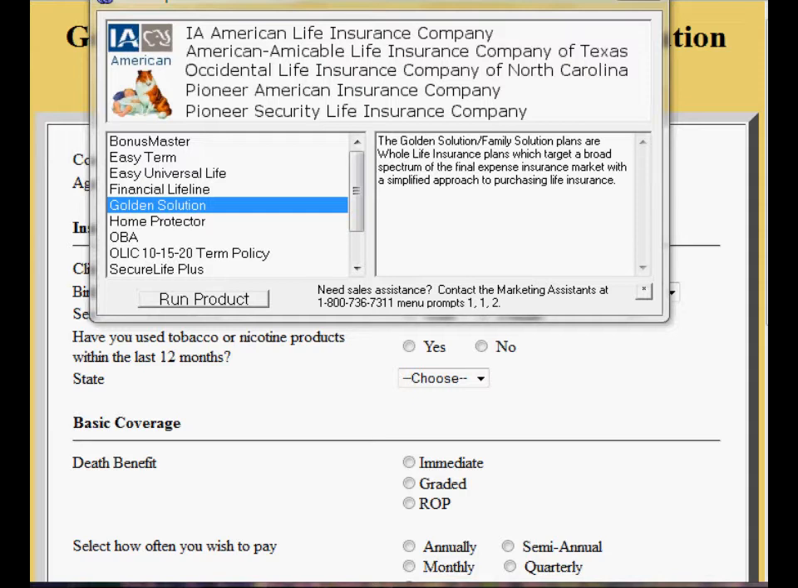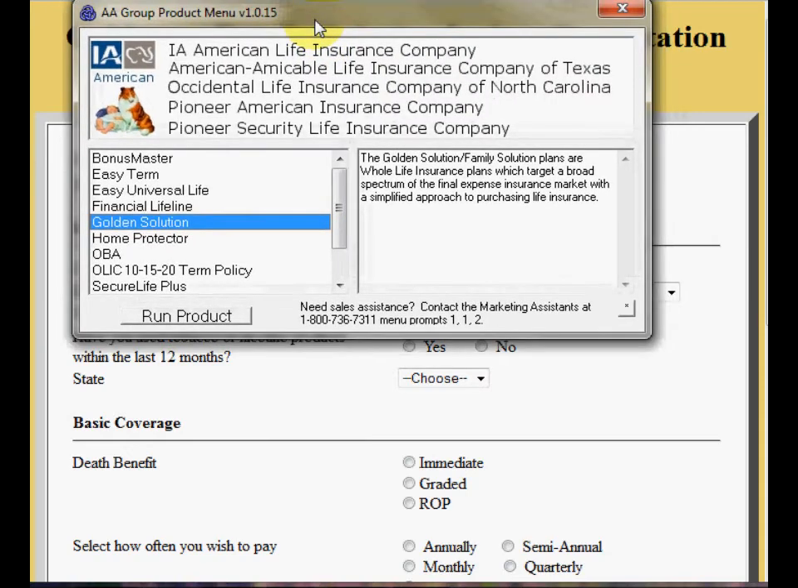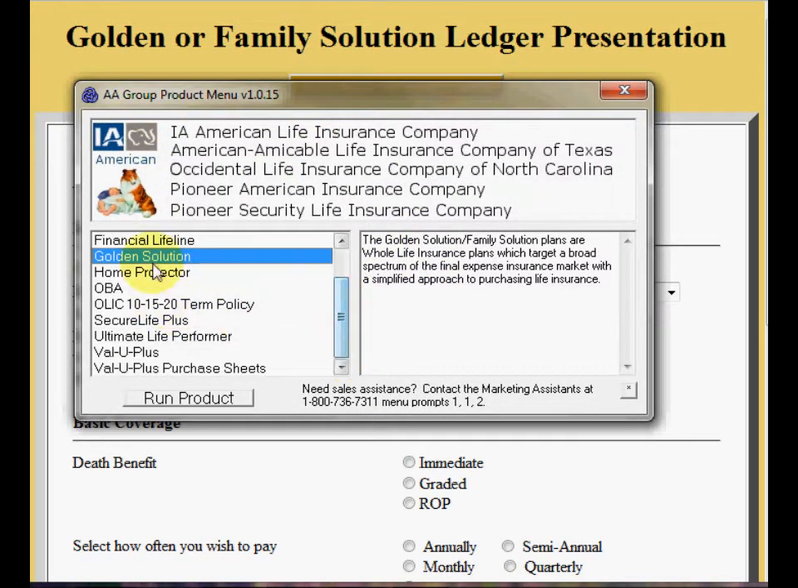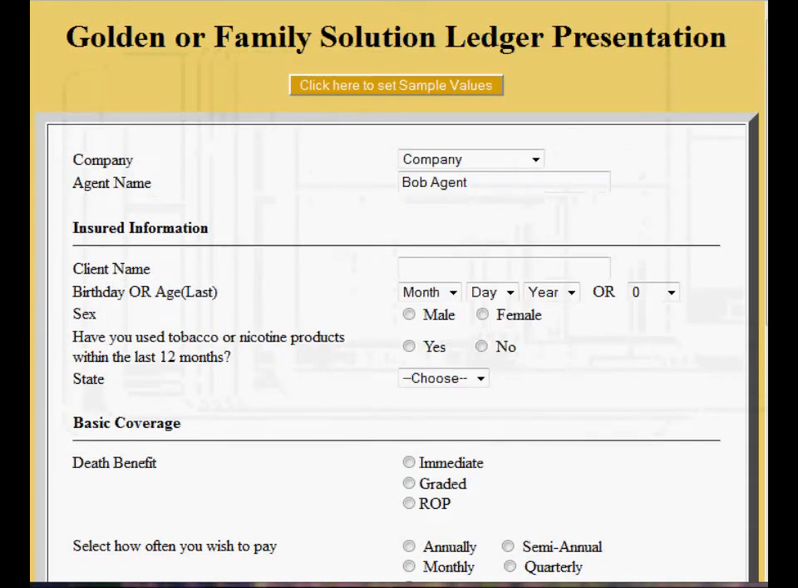We're going to show you how to run some illustrations for some of the products that we have, including Golden Solutions. We're going to start. This is the software that we use. Once you've downloaded the software, we're going to start with the Golden Solutions, which we already have pulled up. So we're going to focus over here.